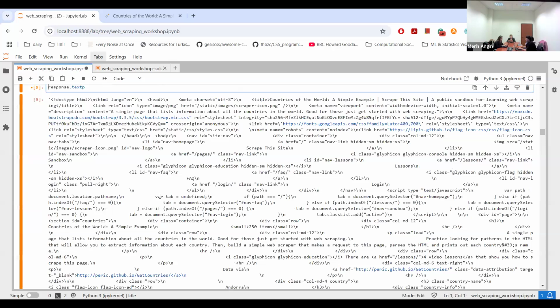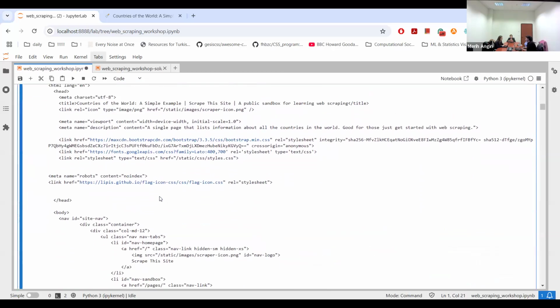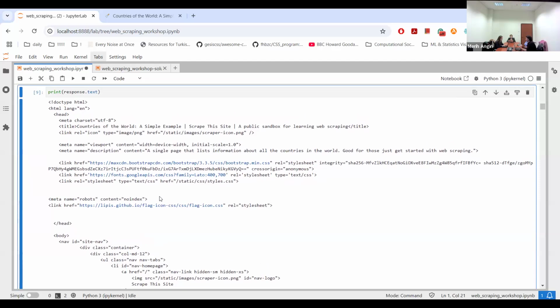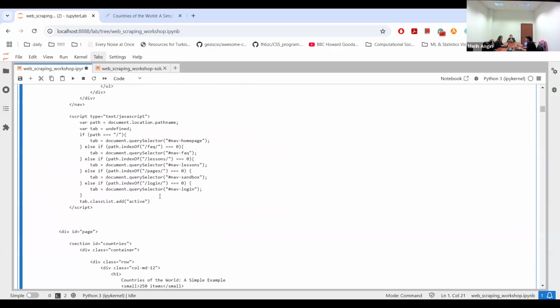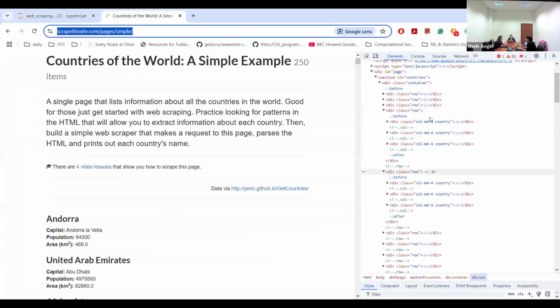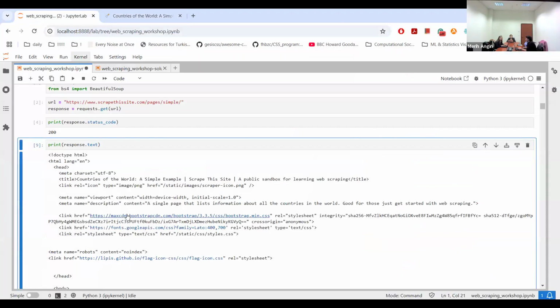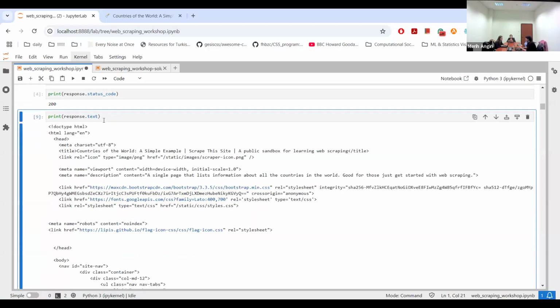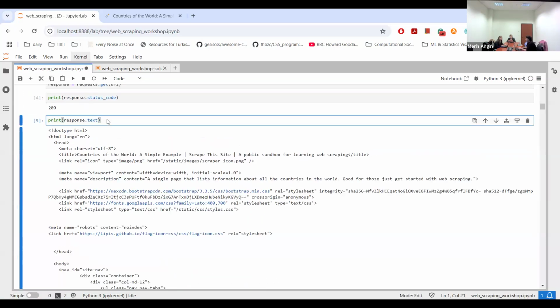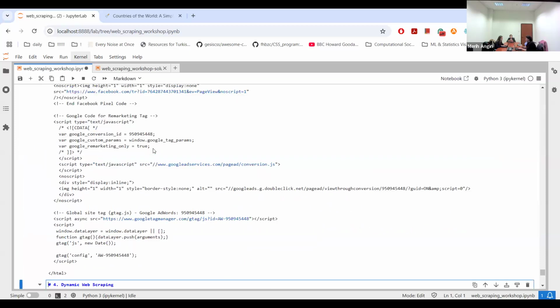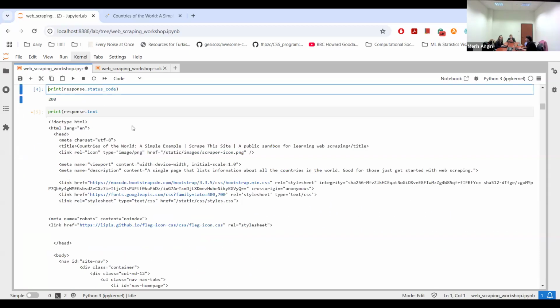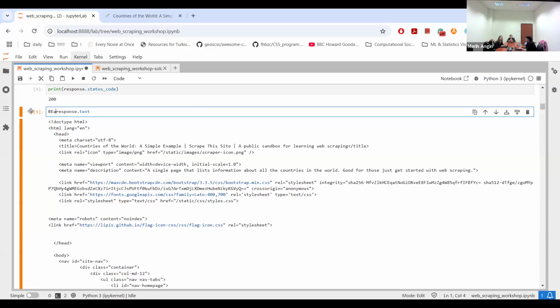Let me try to print it and see if it's printed in HTML structure. So basically we got the HTML here. Whatever you see here on the right-hand side, you got in your response object, you got the HTML, and we would like to parse it. In order to do so, I will put it in Beautiful Soup.